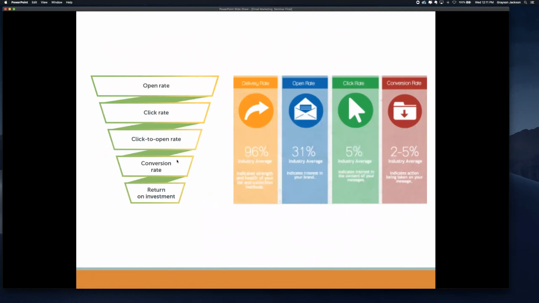These are key metrics to pay attention to when you're evaluating the effectiveness of your email marketing campaign. Deliverability is one. That measures the rate at which the emails reach your intended subscribers' inboxes. So how many got in there? Did they get blocked? Did they get undelivered? Was the email address irrelevant?